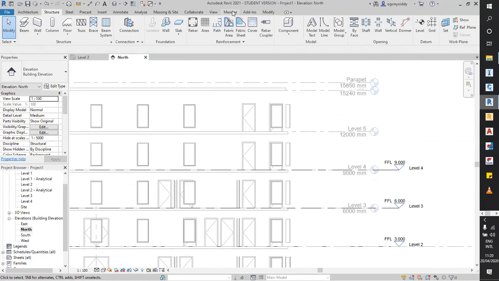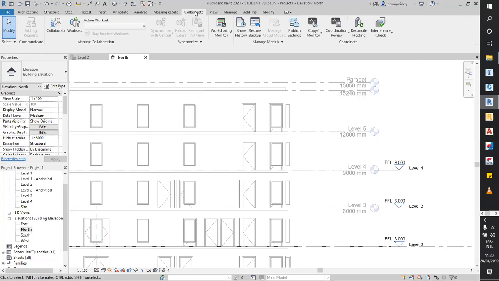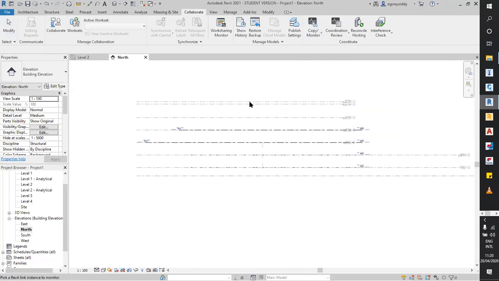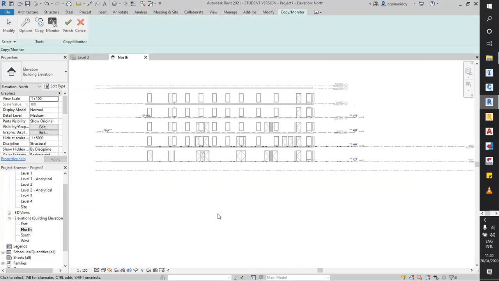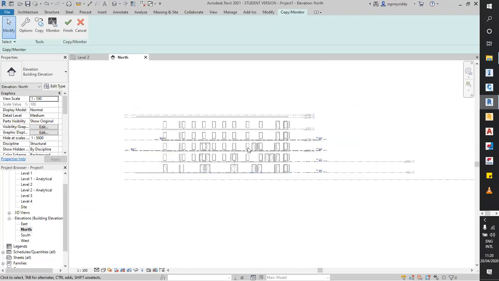I can go ahead and, under the collaborate tab, go to the coordinate panel and under copy monitor, I'll click on select link. So now I have the option of selecting this link. I'll go ahead and click on that link, and notice that a contextual ribbon pops up, and this contextual ribbon is on copying and monitoring right here.